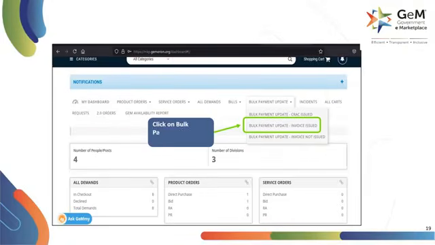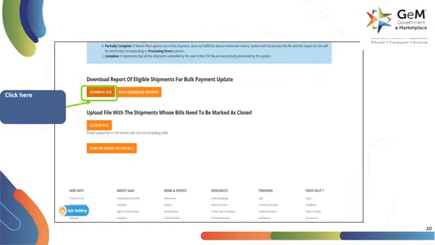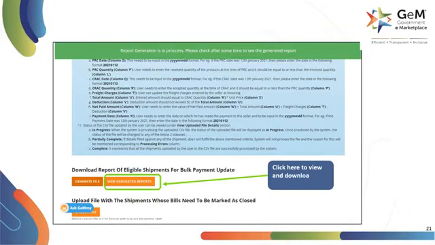Click on Bulk Payment Update, Invoice Issued, to fetch the payment due with invoice issued. Click on Generate File to generate the pending payment report. Click on View Generated Reports to download the generated report.